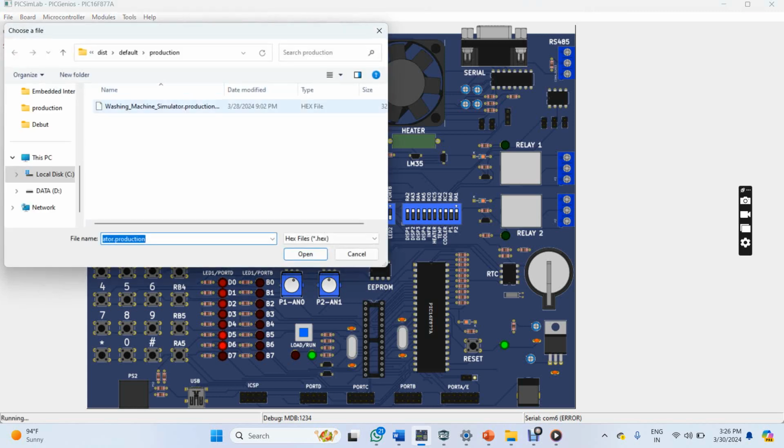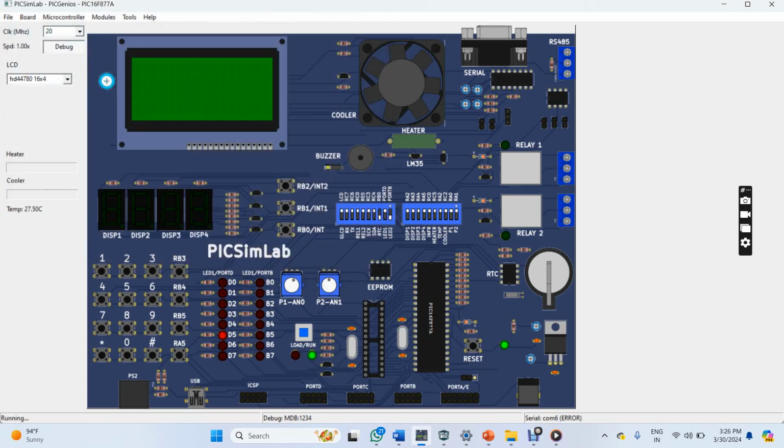Now, when the program is loaded, initially it displays press key 5 to power on washing machine. When switch 5 is pressed, it displays power on washing machine and switches to the washing program screen. And it displays the washing program menu. And by pressing switch 4, we will be able to scroll down through the options and select the particular option by a long press of switch 4.